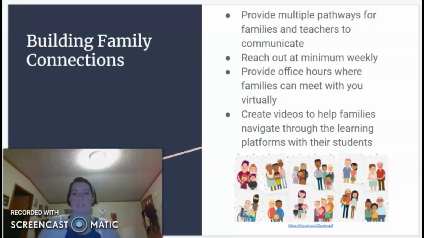I recommend that you reach out to families at minimum weekly. This can be as simple as sending an email with a newsletter or sending a message on the parent communication app, checking in to see if anyone has any questions or concerns for that week.